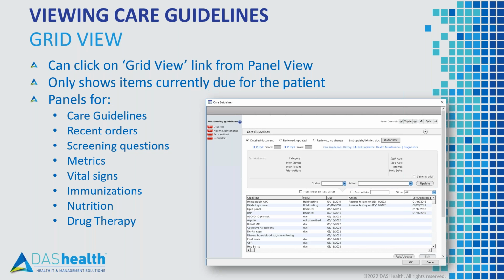But also, this view by default just shows you anything that is currently due for the patient. As I mentioned in the other view, you can see things like the completed guidelines, and if you have any that are on hold or excluded, we would see those as well. This is a shorter list. It shows you a little less detail for each guideline, but potentially something that you'd prefer. Some might find it a little bit simpler.